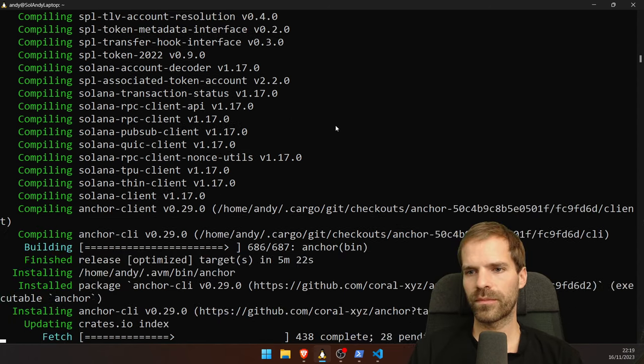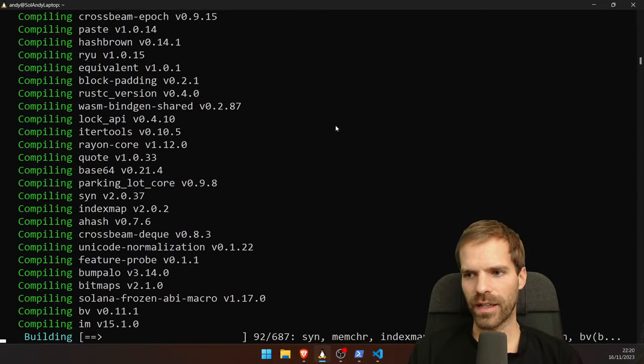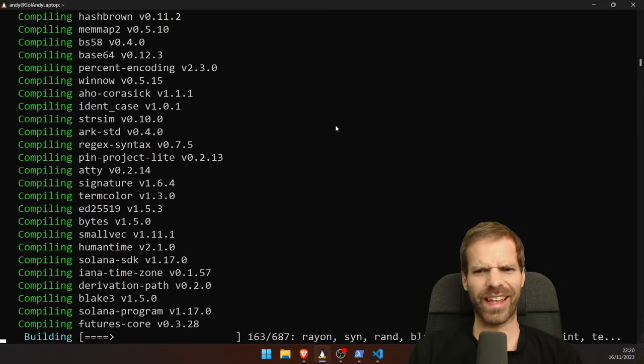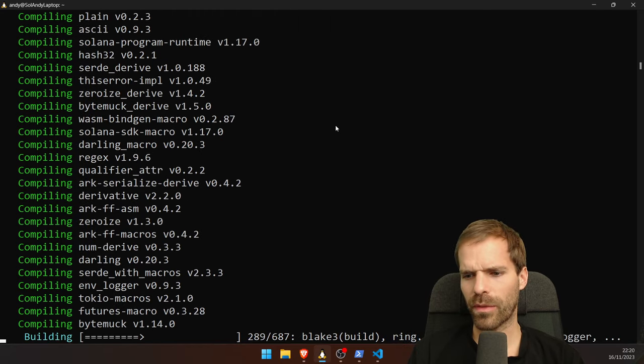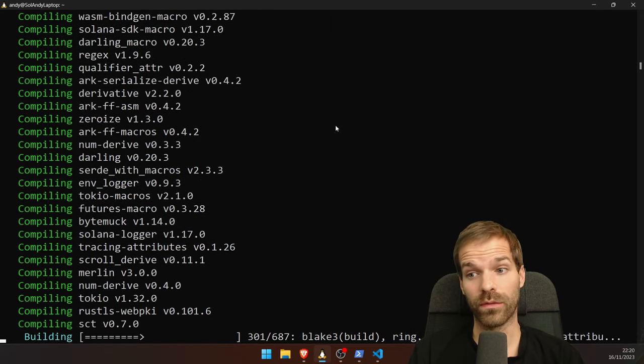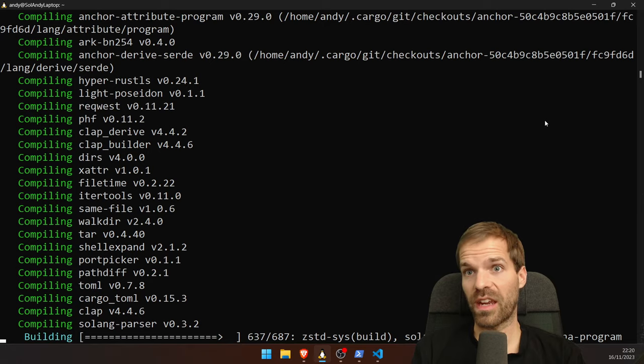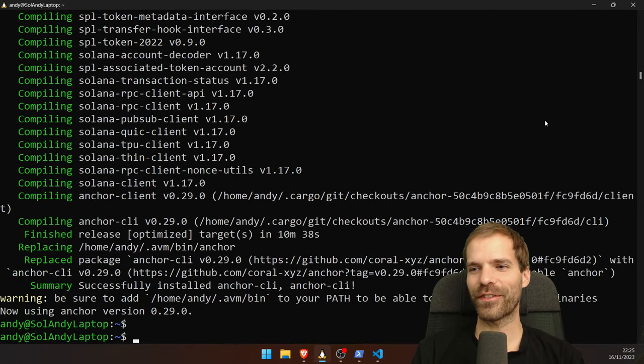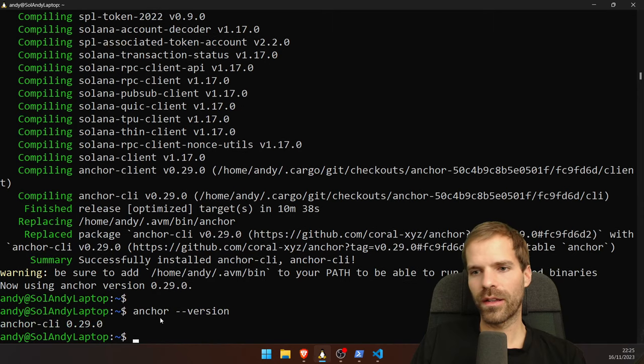This last one takes a bit. Suddenly it's done. Almost. It starts again. Why does it do the same thing again? I don't know. Whatever, just let it install again. Hey, successfully installed Anchor. Yay. Now using Anchor version, da-da-da-da. Is it already here? Yes, nice. Anchor CLI version 0.29. And I guess that's all the CLI stuff that I want to install.